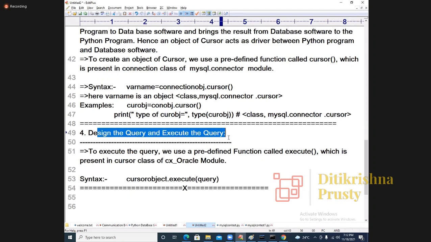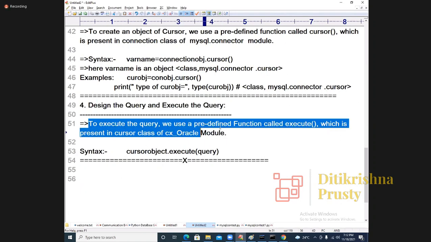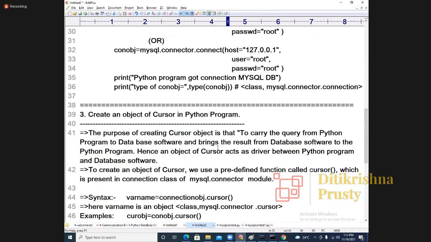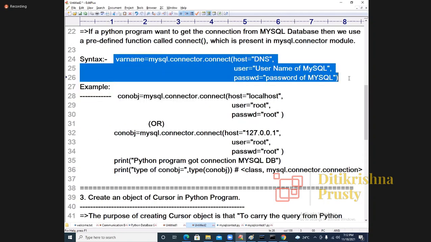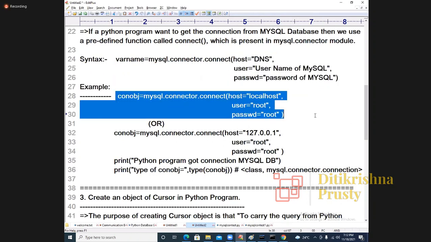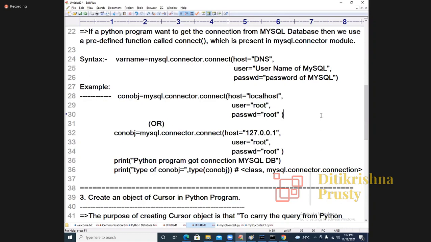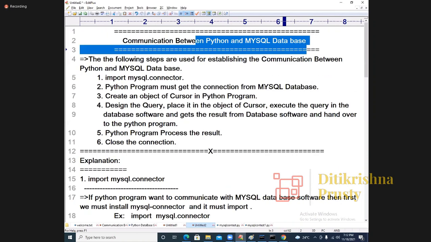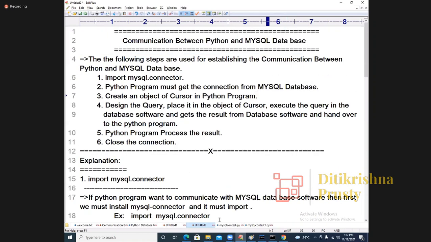Design the query and execute the query. Same to same. To execute the query, we use a predefined function called execute, which is present in the cursor class of the mysql.connector module. Cursor object dot execute. So here nothing is done, only connection parameters are changed. That's it. Connection mechanism is changed. Everything is same to same. Nothing is difficult. So it is a communication step with MySQL.